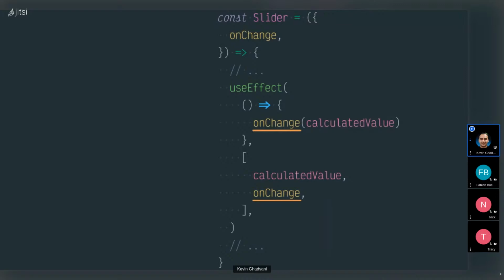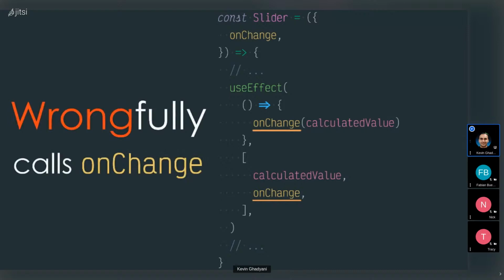I've underlined the on change. What is going on here? Why did I do that? Okay, so we've got a use effect. Okay, so it's a slider. When an on change function comes in, we are going to call the use effect and give it the calculated value. That, to me, seems wrong, right? It definitely seems wrong, because when somebody passes me an on change, I don't think they want me to call it immediately. I think they only want me to call it when the calculated value changes.